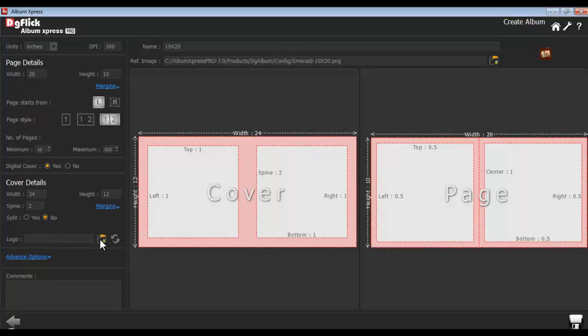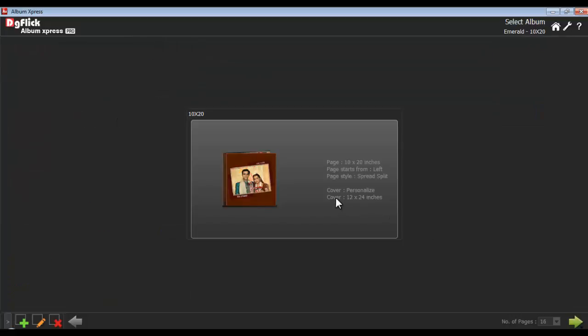From the Logo option, you can insert a logo to the cover page. Remove the logo by clicking on the Reset button. You can set your preferences for the cameo cover and jacket from the Advanced option. Insert any comments here. You can see the preview of your created album page and the cover here. Save the creation and your size has been created.